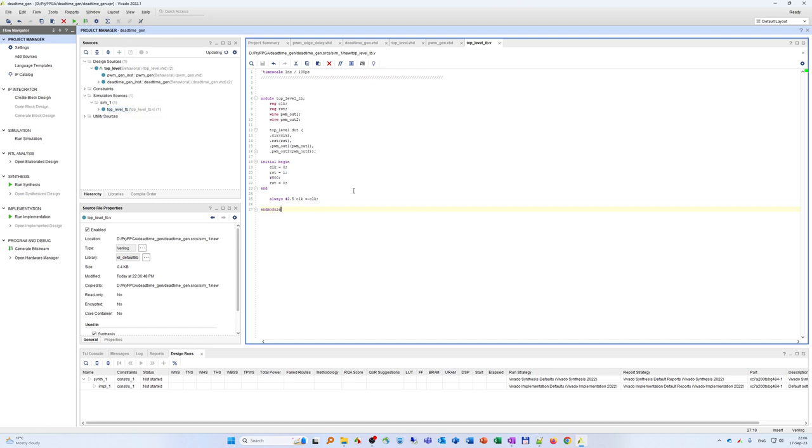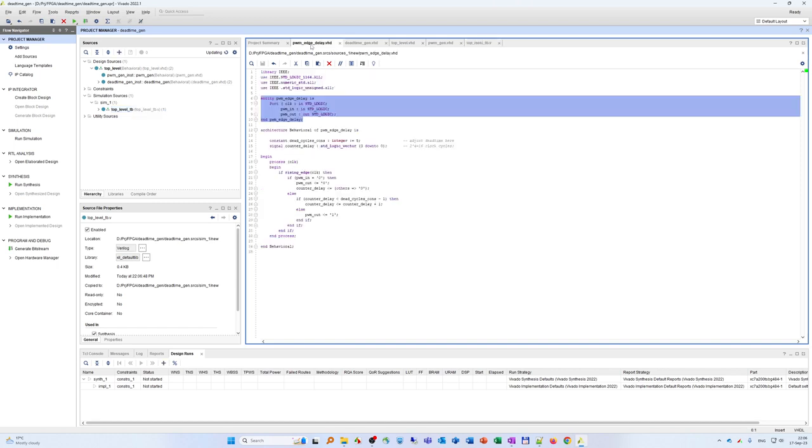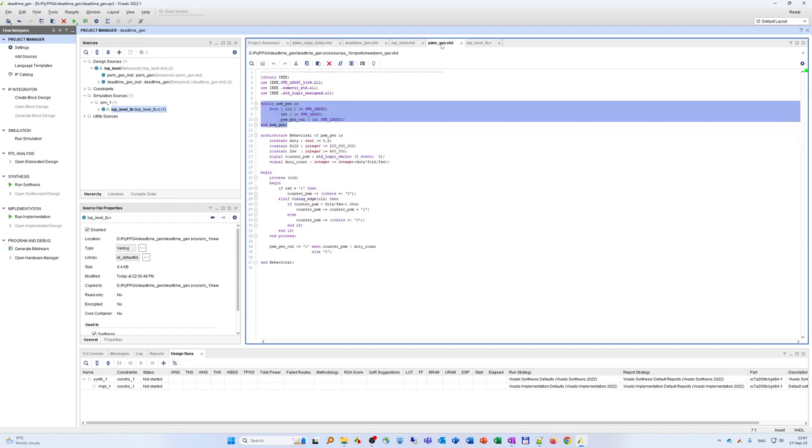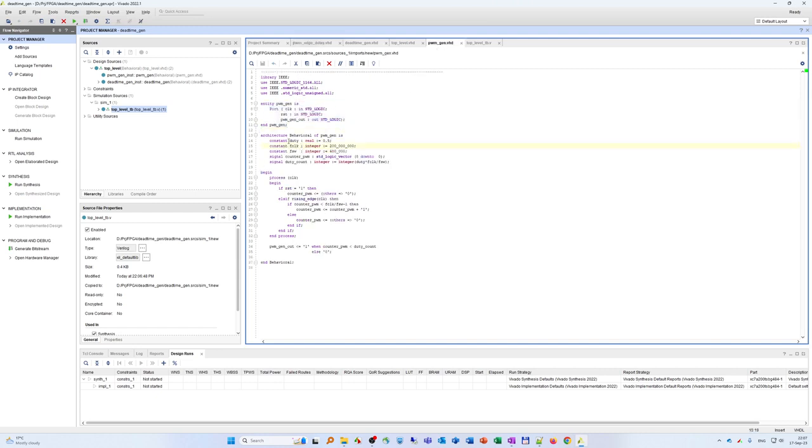Now let's run the simulation. But first, let me have a look. We have the PWM generation block. Here we have the duty ratio as 0.5, so we should see 0.5 as the duty cycle of our PWM signal.